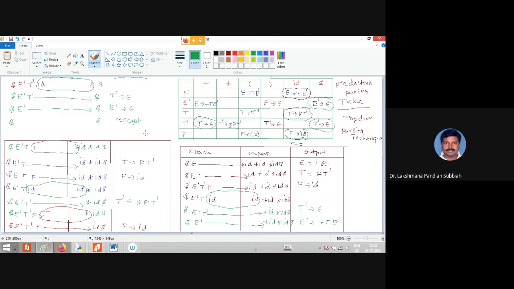Now here you see the sequence of productions you are getting. First one is E derives T E dash, second one is T derives F T dash, then third one is F derives id, right? Now that same sequence you have to use to construct a parse tree.